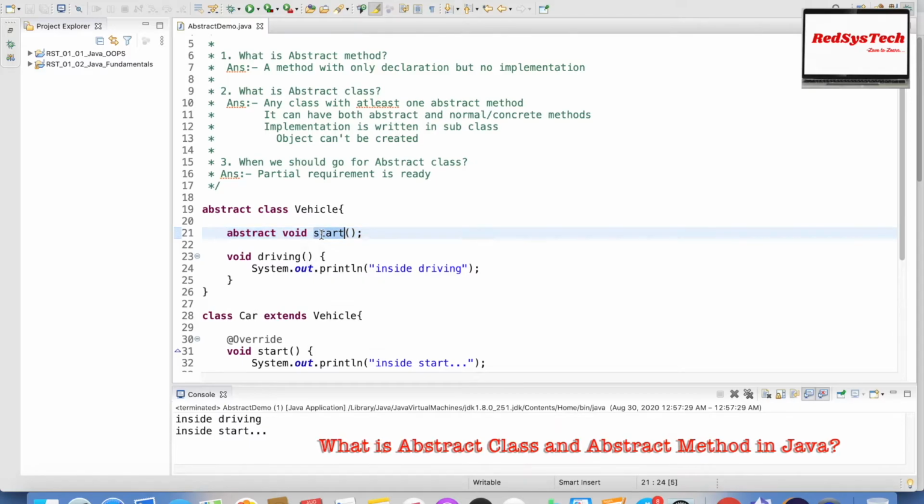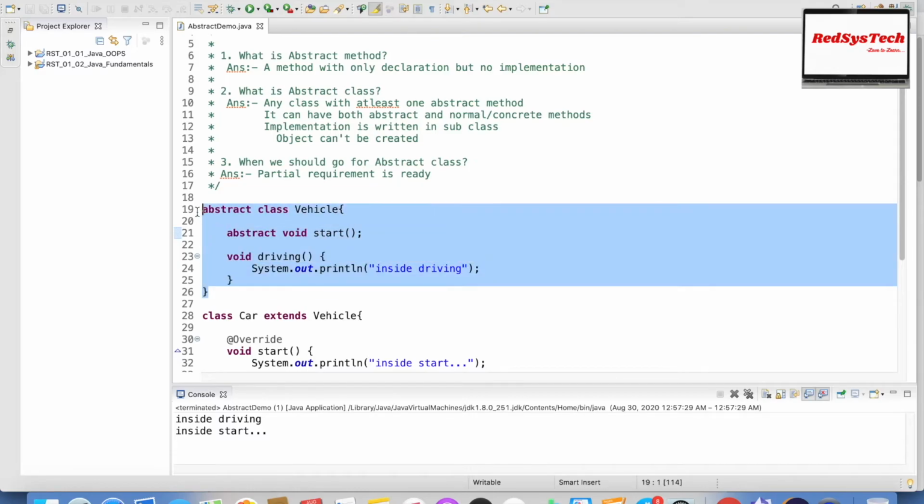It is just a declaration saying that there is a method called start, and that is why this particular method is called an abstract method. And what is an abstract class? A class can be said to be an abstract class if it contains at least one abstract method. Since this particular Vehicle class contains at least one abstract method, we call it an abstract class, and that is why we declare this class Vehicle with the abstract keyword.